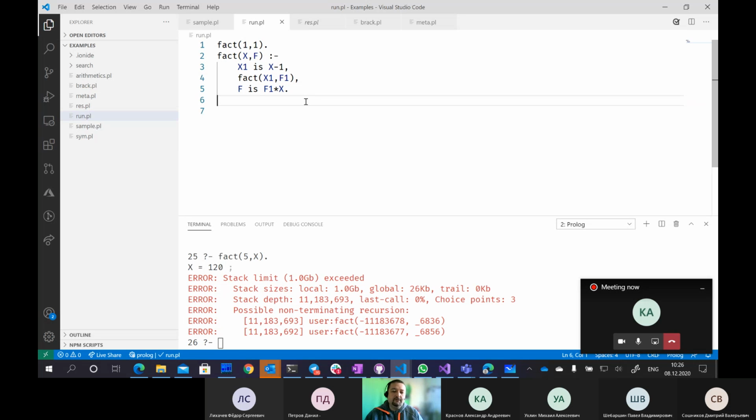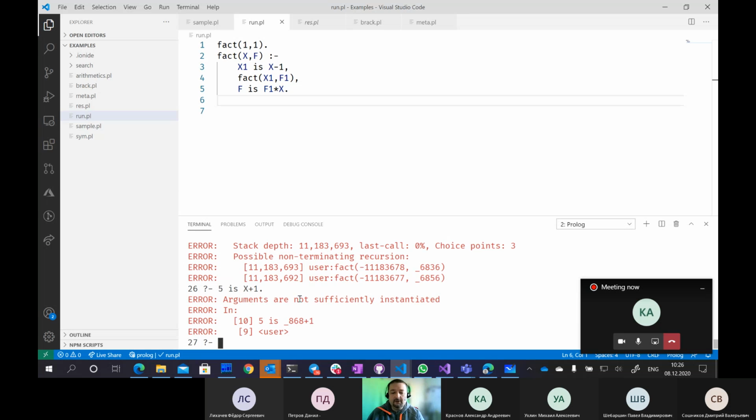Another thing which I personally don't like about Prolog is that is only works in one direction. Unlike the example we have seen before, where the predicate add could in fact be used to subtract numbers as well, is cannot be used like that. So is only takes the tree, which has to be completely populated, and it computes the value. You cannot say, for example, 5 is X plus 1. It does not work because it says arguments are not sufficiently instantiated. It means that X should have some value.